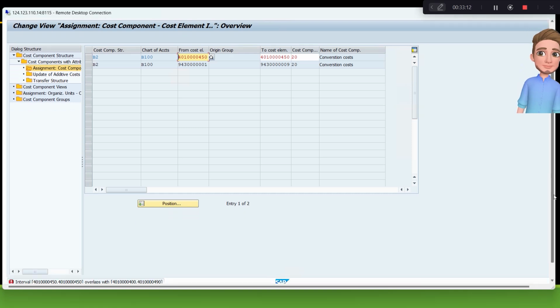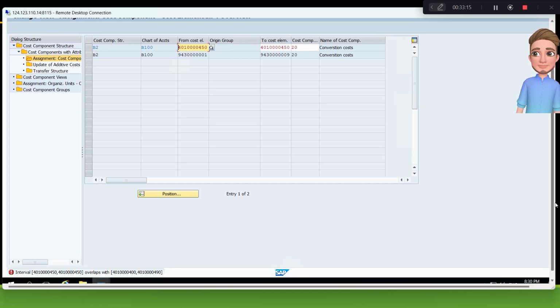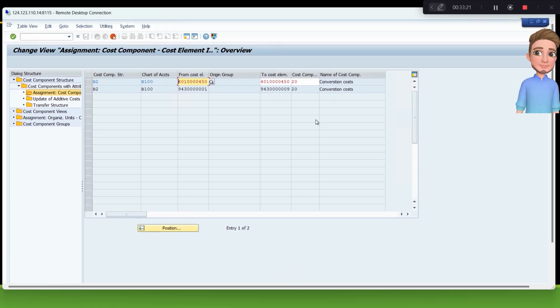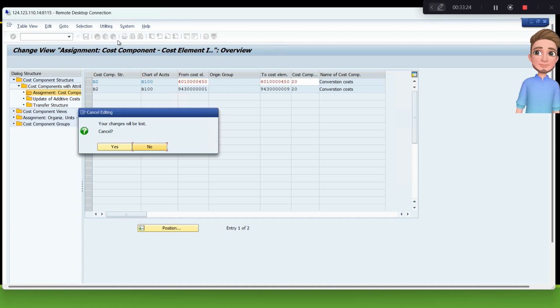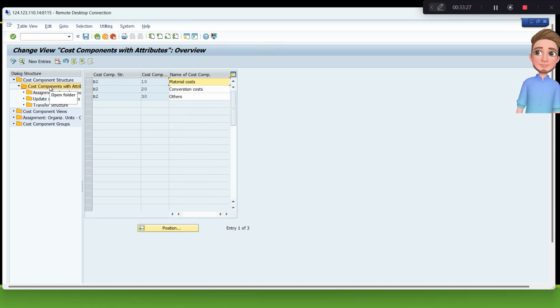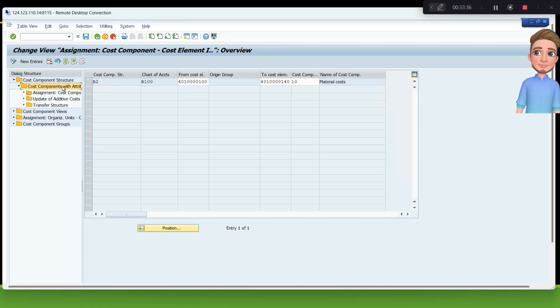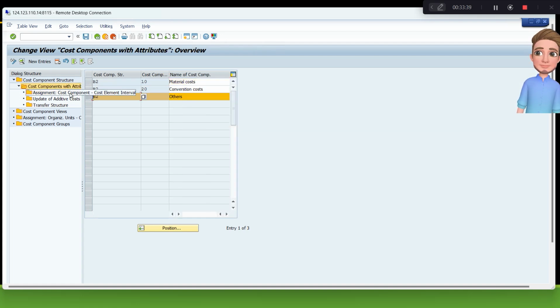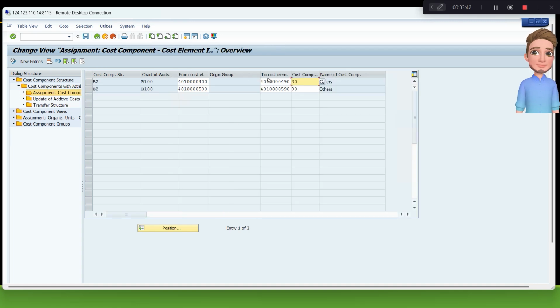It still doesn't accept. It says it is overlapping. 401, 400 overlaps with 400 to 490. Where did I give this 400 for 490? Okay, let me just remove this. Okay, go to other components, B2. So okay, material costs, let me see what I have given in material cost. I have given 140, which is fine. So where is this 490? Let me go to B2, check. Okay, you see there is already this 490 assigned to 30. This I will have to remove here. Okay, done, save, done. Now it should work.